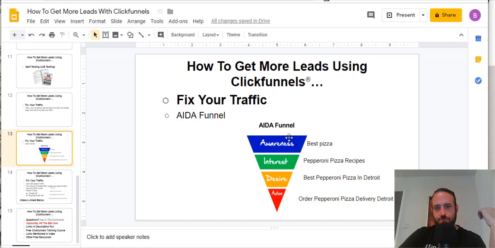Well, let's talk briefly about the AIDA funnel. I know it's kind of getting nerdy and theoretical, but it's really important and it can make a big impact on your business. So the AIDA funnel is basically just the process that we all go through when we think about buying something. And it depends on what it is. If it's a house, it might take 5 years or 3 years or 10 years. If it's a car, it might be like 5 years.